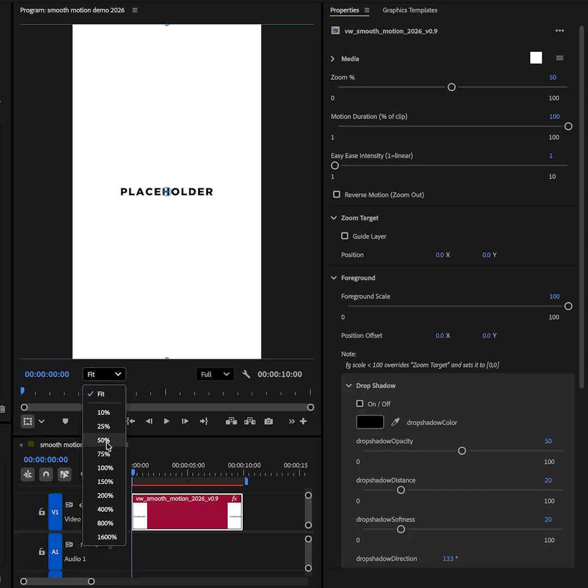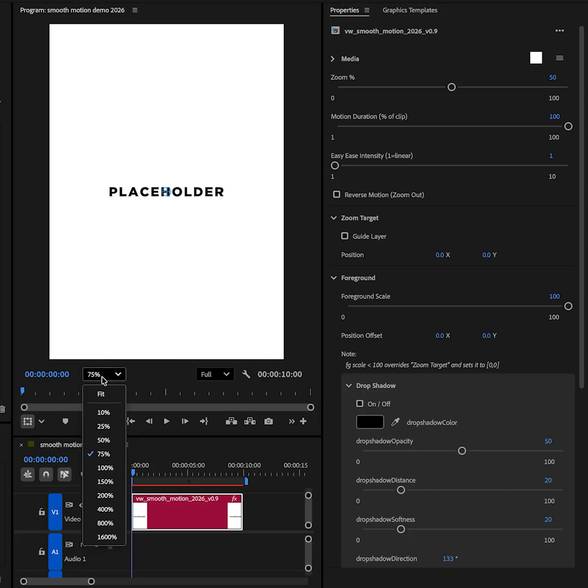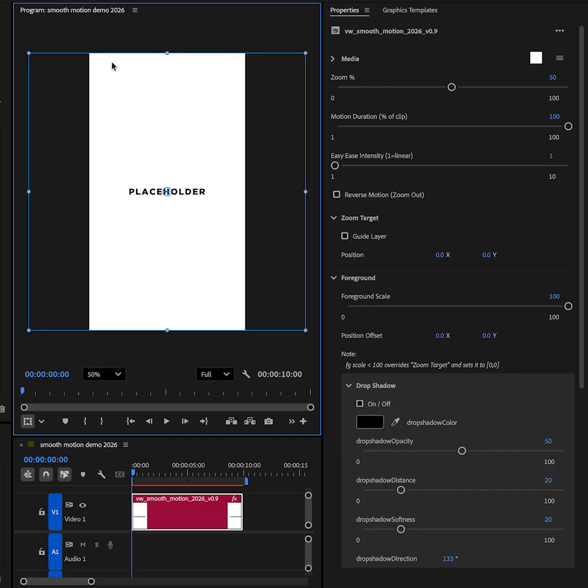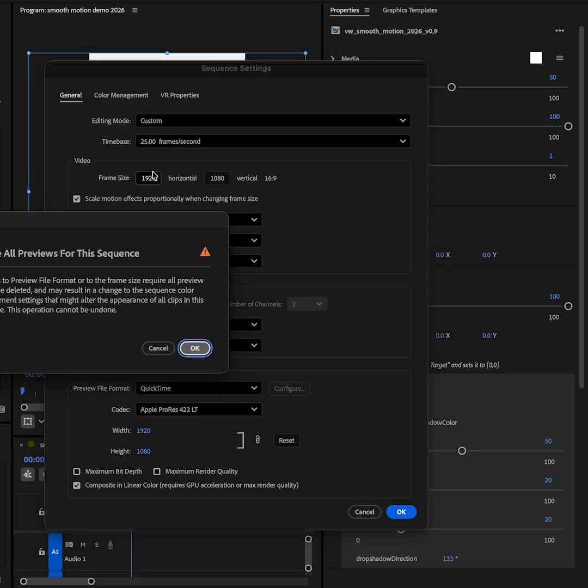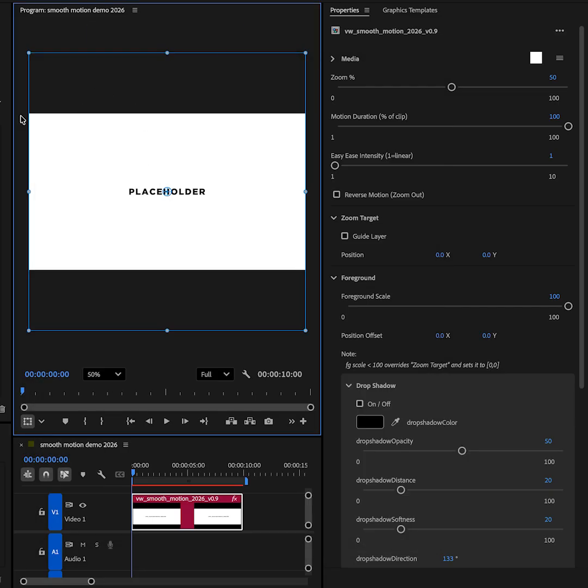And I'll zoom out a little bit on this program monitor window here. Our program monitor, the actual frame of our video only goes to there, but the MOGRT itself continues on the left and right. And if we switched our sequence settings over to horizontal, it's the same thing.